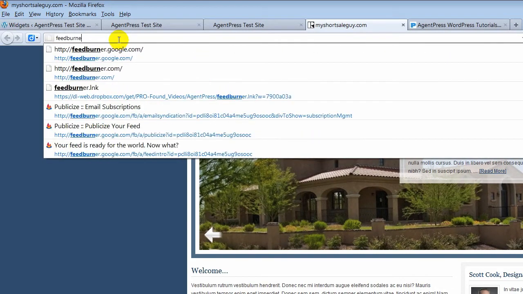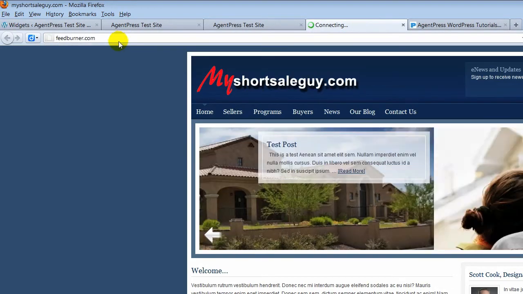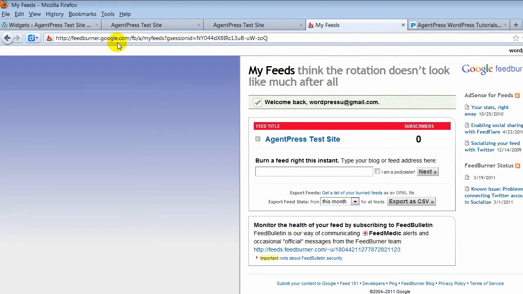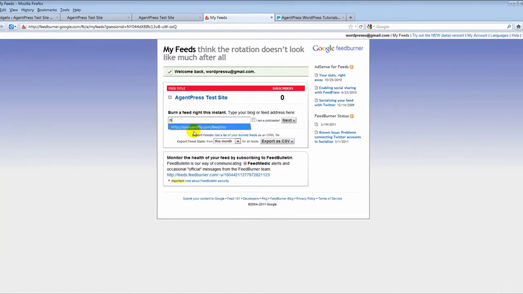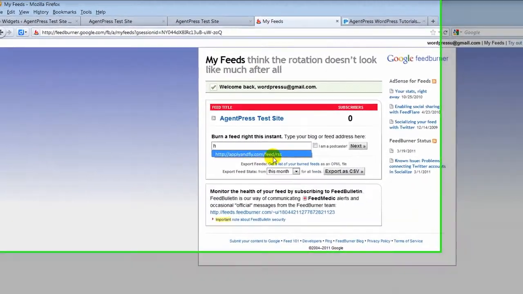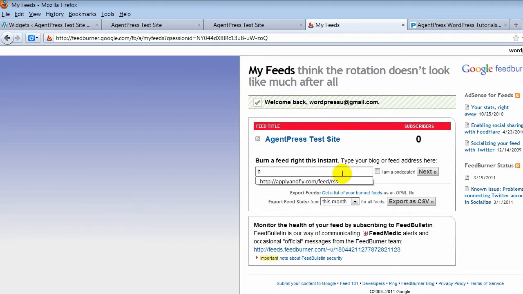feedburner.com. And you need to burn a feed. Now, I've already done one for this, but basically you just need to put your URL in. The correct structure is like the name of my test website, which is applyandfly.com, and then you need to add /feed/RSS.